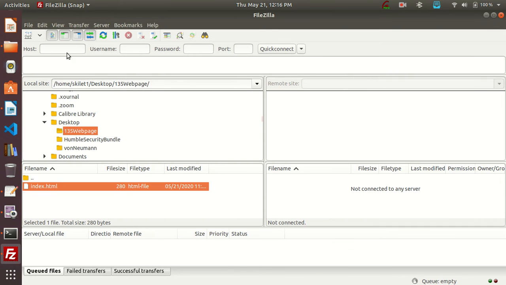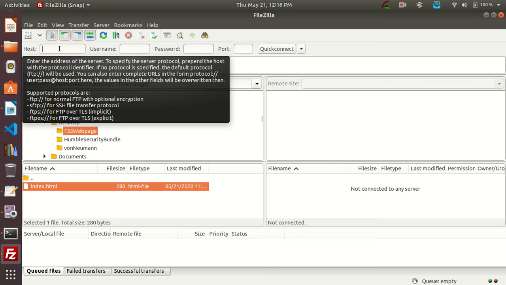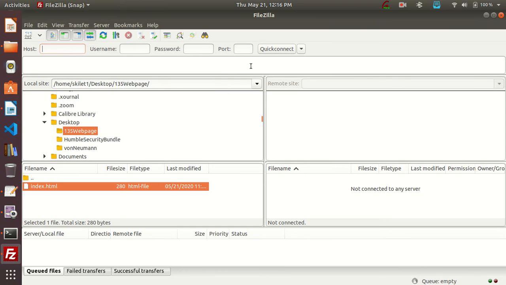Okay. All right. So you'll notice host, username, password, port. These are the four basic pieces of information that any FTP client will need you to tell it, and it's the same information that you are given. You know your username, you know your password. The instructions tell you what the host is and what port number to use.